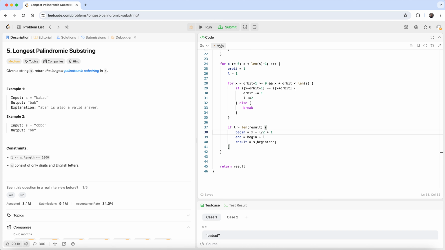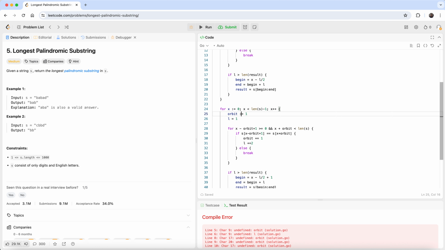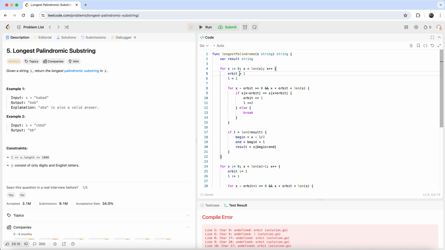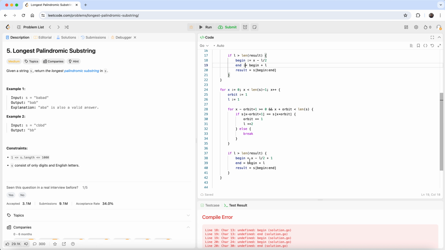So let's run this and check for any syntax error. It says orbit, okay, so I need to define this as a new variable, so I put the colon at this place, and again here, and here. Let's run once again. Begin, okay, this is also a new variable, so put this begin and end, and we copied the same thing, so begin and end come here.